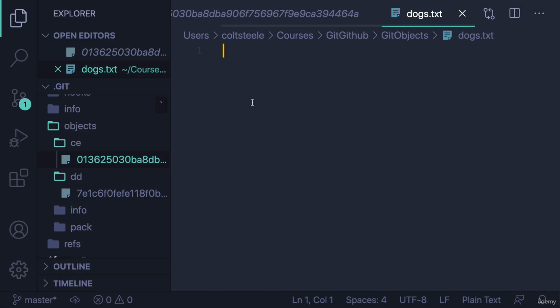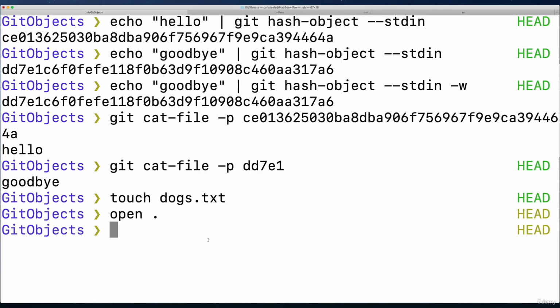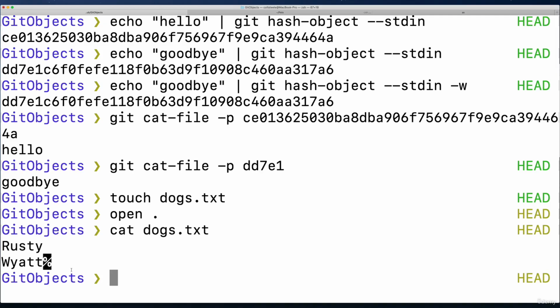All right, here it is. And I'll put in some of my dogs, Rusty and Wyatt. Rest in peace, Rusty and Wyatt. All right, so I have one version of this file. If I look at that file, that's what we have in that file. So I can tell Git to hash it. I can do the same thing, git hash-object.